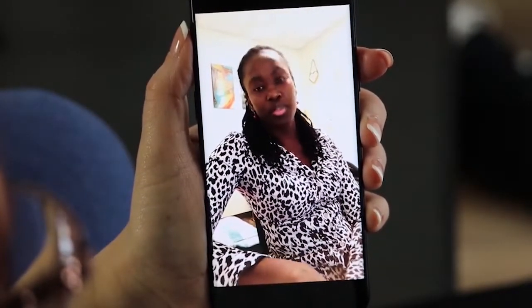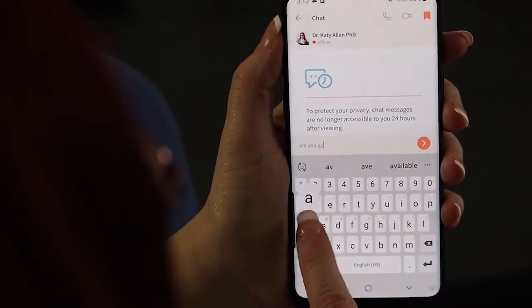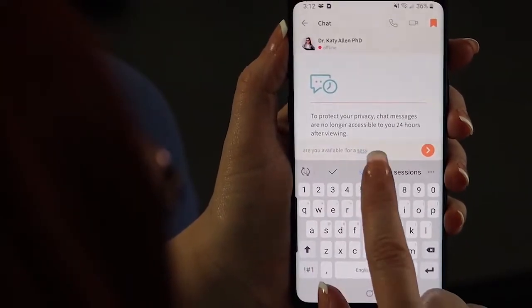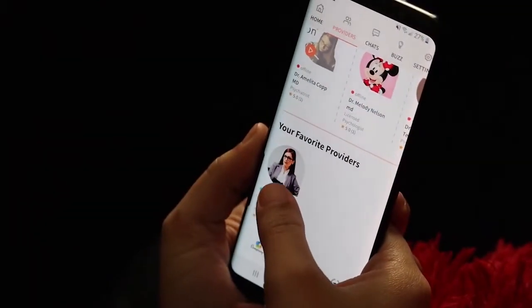Counselors can be reached in-app via chat, voice, or video calls. No need to jump to a different platform. Chat messages can be sent to counselors at any time.